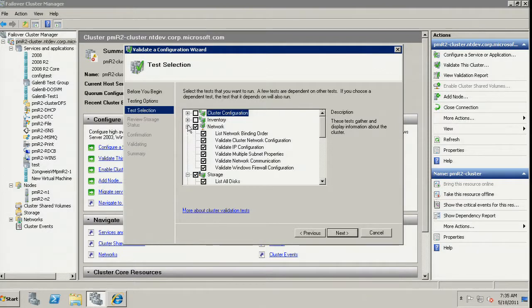When we look at the networking tests, these are just to ensure that all of the nodes can communicate with each other. You have all the right protocols enabled. With storage, we're going to test that the storage is supported in a cluster. The key requirement we have with storage support is what are called persistent reservations.